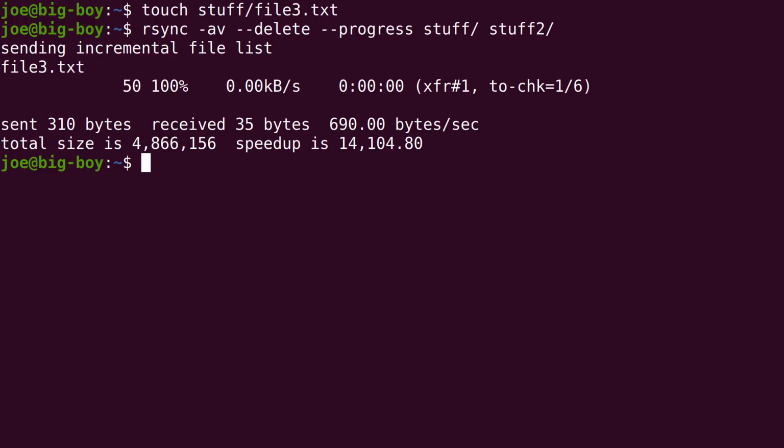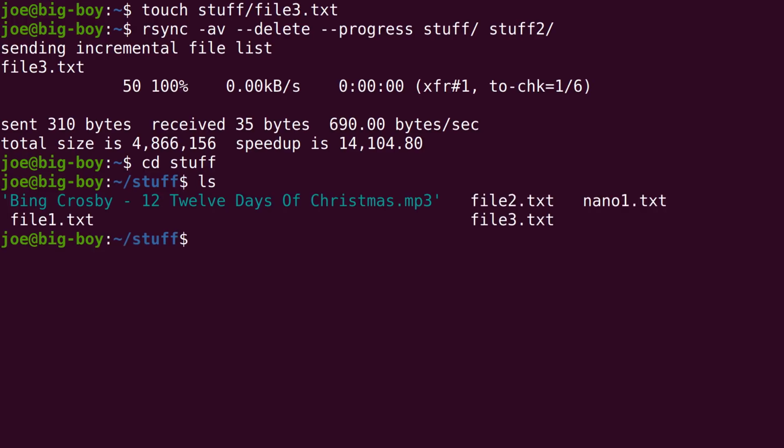Let's do 14, and we'll go to cd stuff, like so. And we're going to ls, and let's see, we still got file 3 in here, so that's always our guinea pig. So this time we're going to do rsync, and we are going to do the A again. We're going to do it verbosely, and we're going to compress it. This is important when you're sending files over a network. And we're not going to put delete in there, but I am going to put in progress. So let's go ahead and do that.